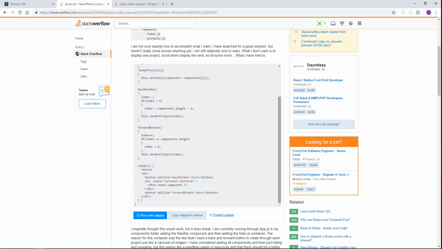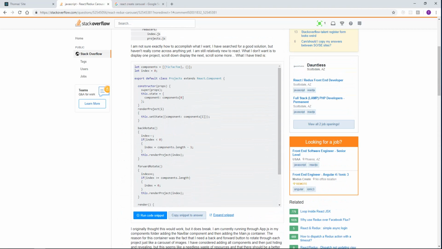So this is the code I originally tried. We created our class projects. We did a constructor. I set a state to a component, which was in my components array right here. Okay, so I created an array of components. I put curly brackets around each component, thinking I needed those, and then like, okay, here's the next component, etc. Right? Up above, which you don't see, I imported the components, of course.